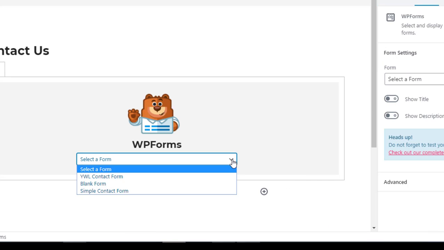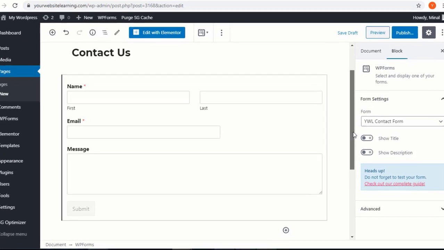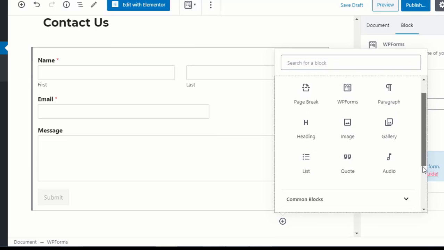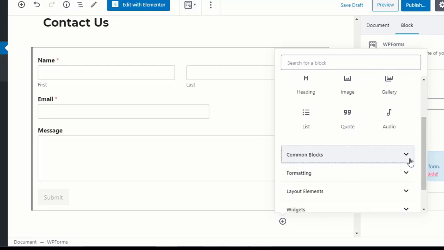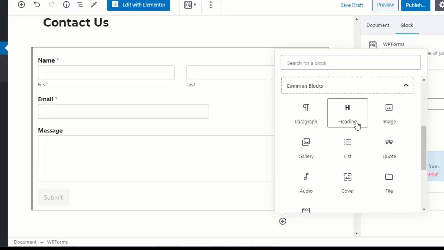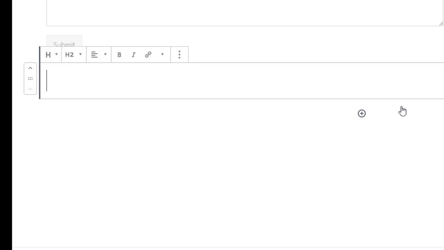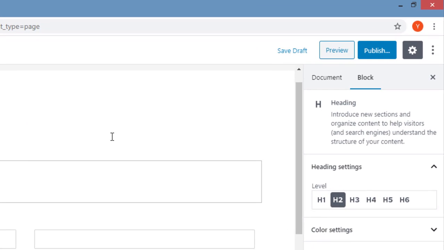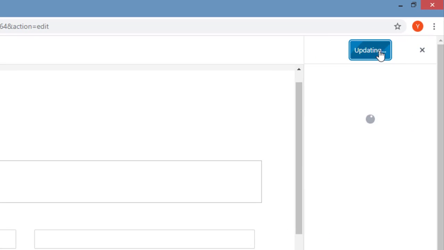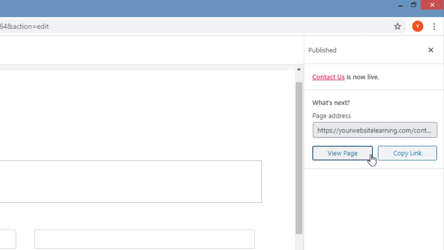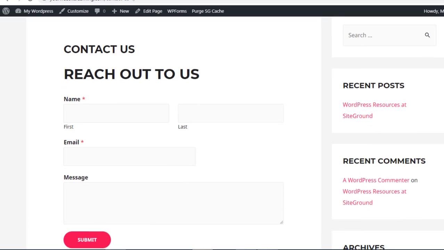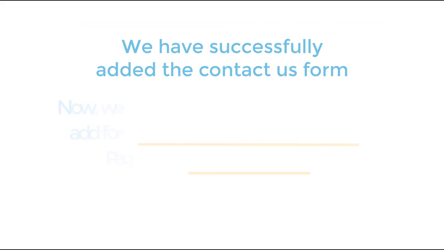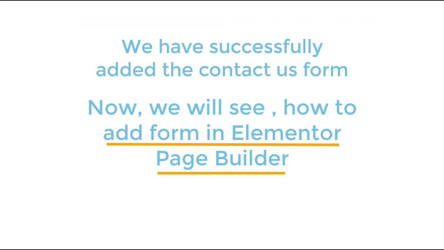Now select the form. We can also add some heading text if we want to. Click on the plus button and click on heading. I will write reach out to us in the heading and drag it onto the top. Now click on publish and click on publish again. Let's view this page. Now we have our contact us form. This is how you can easily add any form on WordPress.